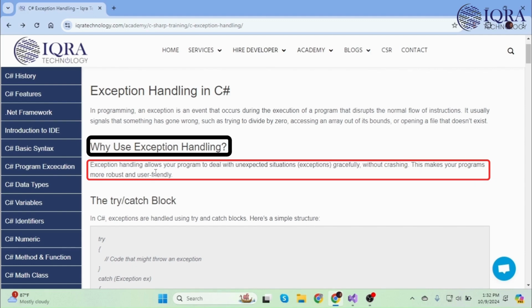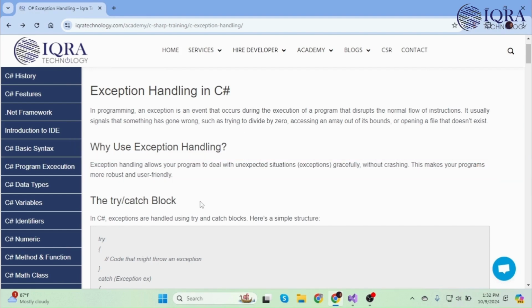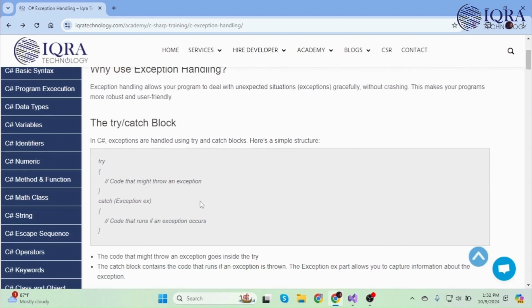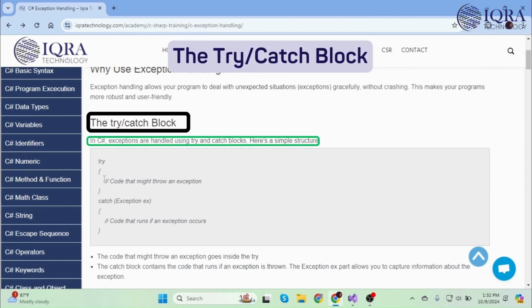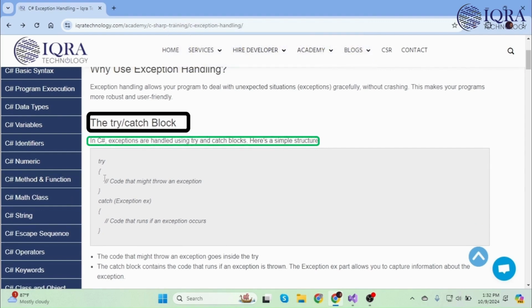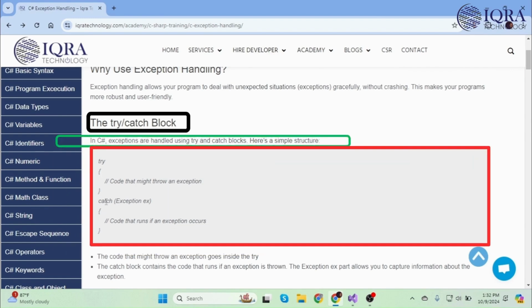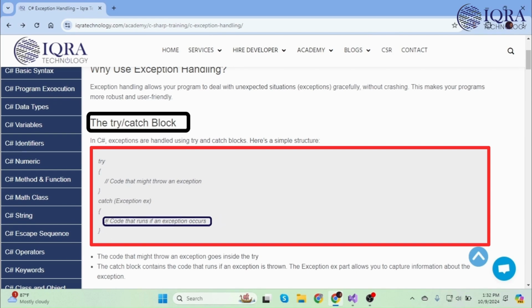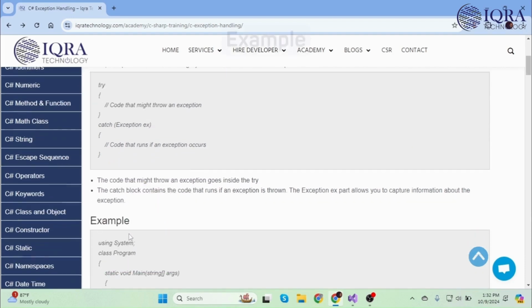Now, how is the try catch block? In C sharp, exceptions are handled using the try and catch block. There is a simple structure. What happens in the catch? In catch, whatever error comes, exception EX, the proper information of the error is captured, meaning it is saved. We print that EX on the console in the catch block. Then here we have our first example.